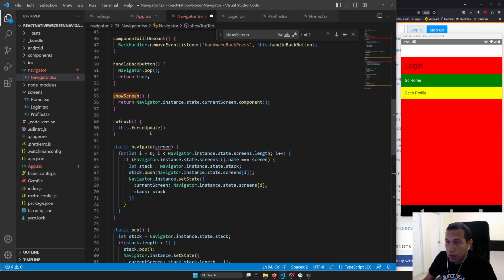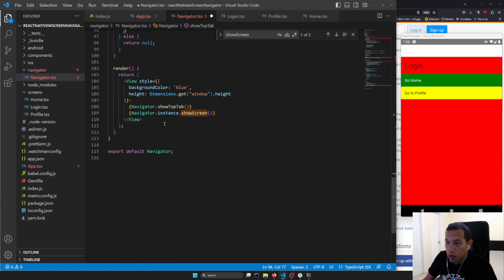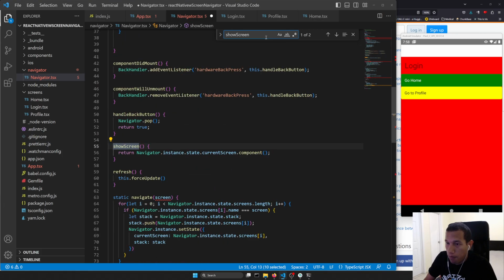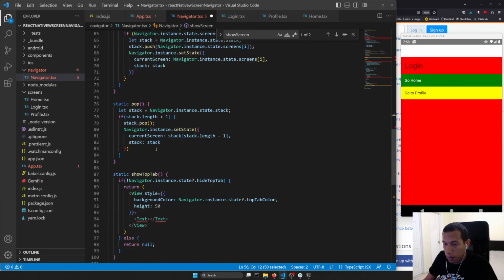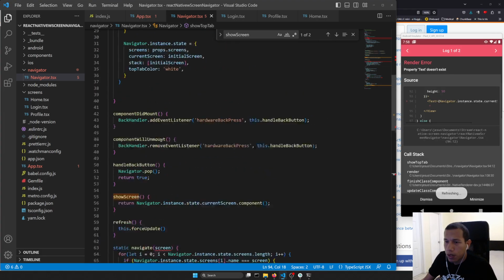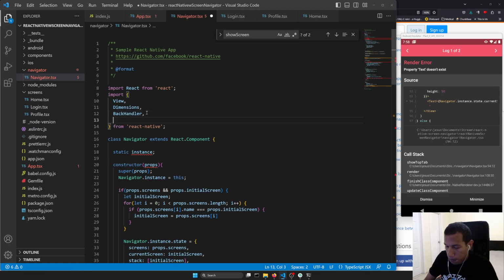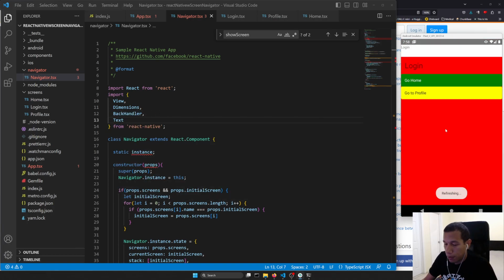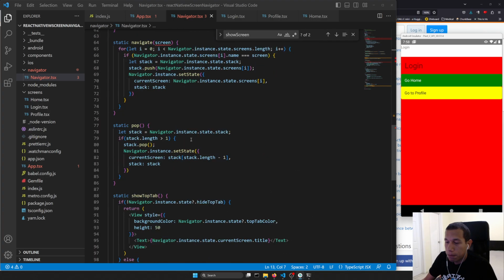In the current screen. What's the show screen? This is the item. And we'll put here title. Oh, I need to import the text. Perfect. So we have a title over here, logging, but it doesn't look so good, so let's make it better.